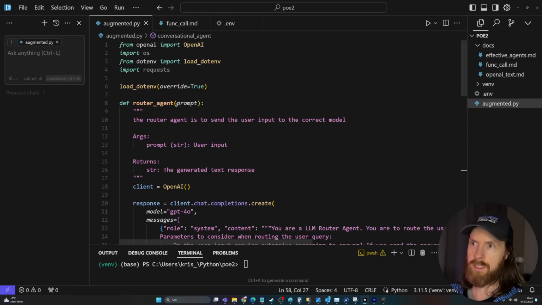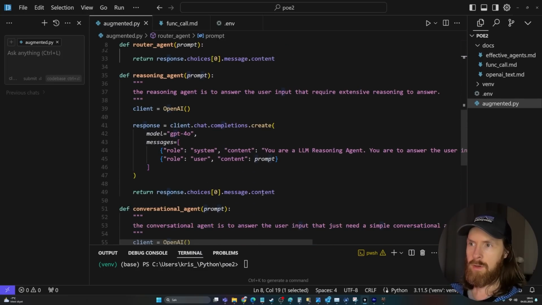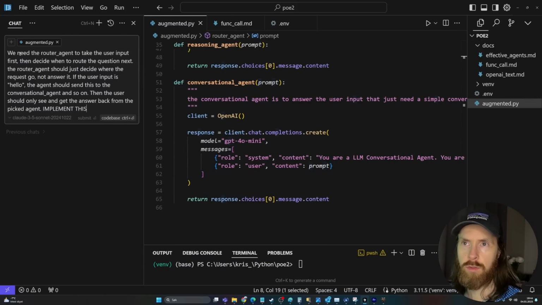So now the prompt is gonna go to this agent that is gonna decide where to go, and we need to add some code here. So I'm just gonna request Claude to help us set this up. I'm just gonna do the prompt. We need a router agent to take the user input first.